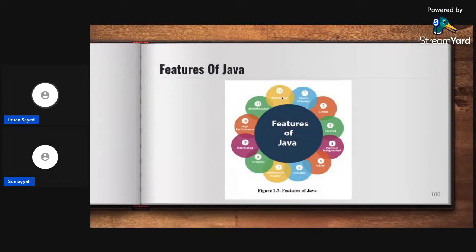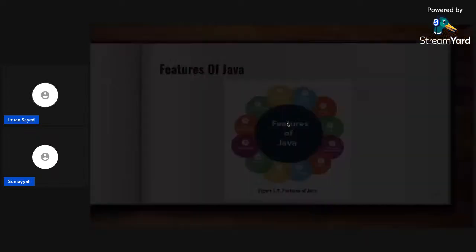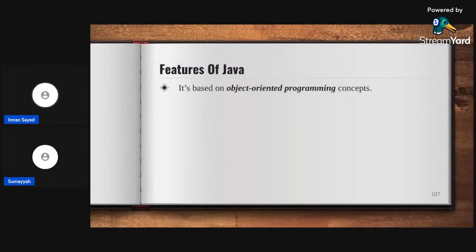So: distributed, object-oriented, simple, secure, platform-independent, robust, portable, architecture neutral, dynamic, interpreted, high performance, and multi-threaded. Excellent. I think if we say this much, it should be enough. We'll just read it once. We don't really have to remember now because I think we're in a good position to give them quite a few features.